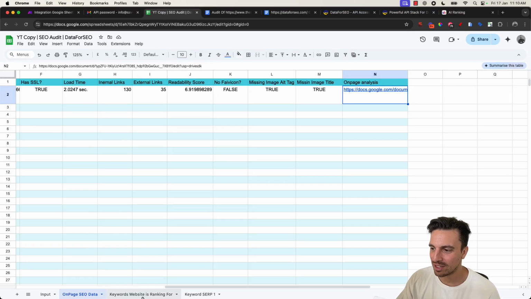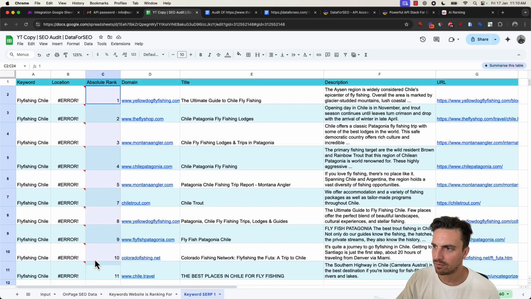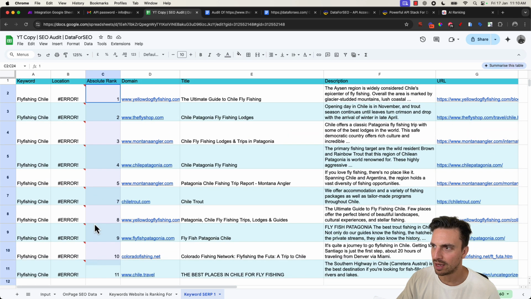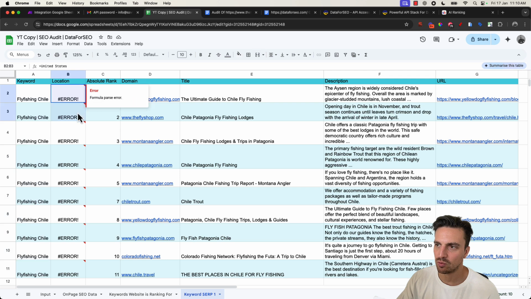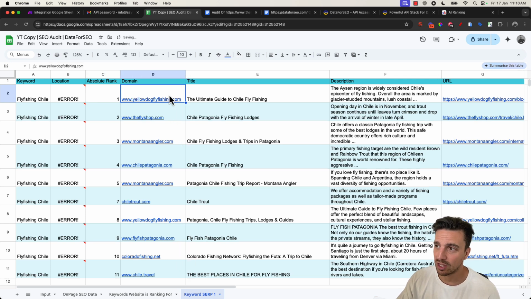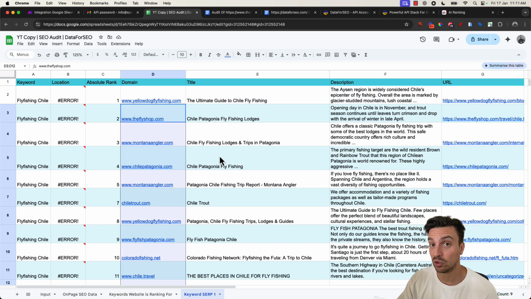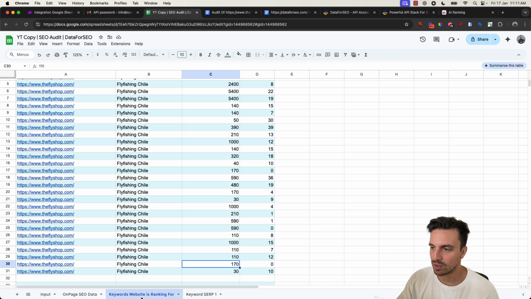Let's go to the other one. Keywords of the website is actually ranking for. And then I've got here the keyword that we wanted to research for, which is fly fishing in Chile. The location would have changed all the time, so I wonder why that was an error, but that's okay. And then I've got the absolute rank. So you can see here that the fly shop, they're not actually ranking number one for that keyword. It's Yellow Dog Fly Fishing, and then we've got all these other fly fishing companies here that we can take a look at and see what we're doing there.